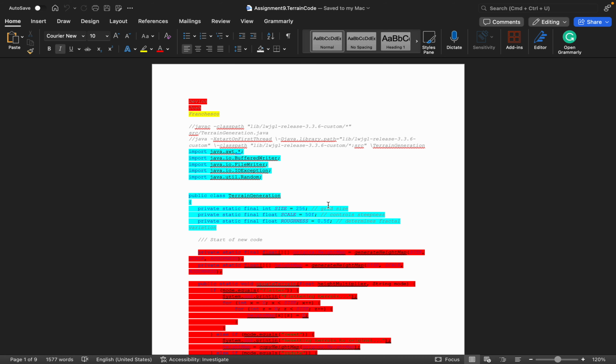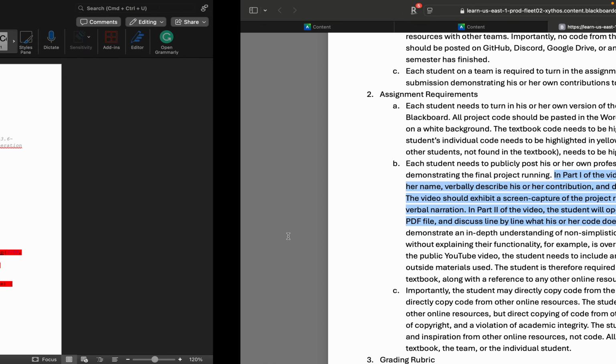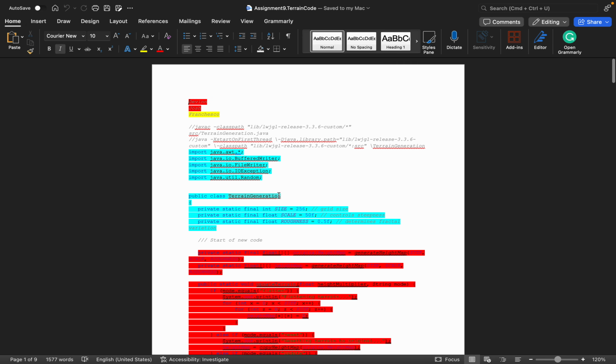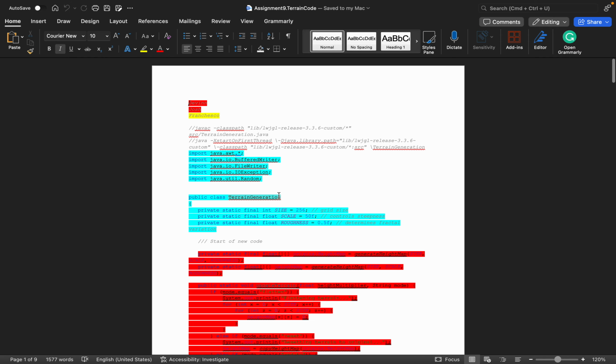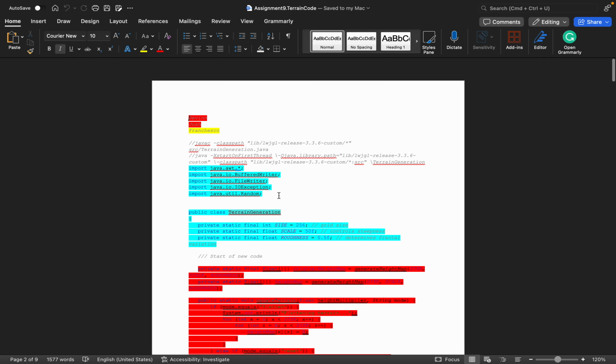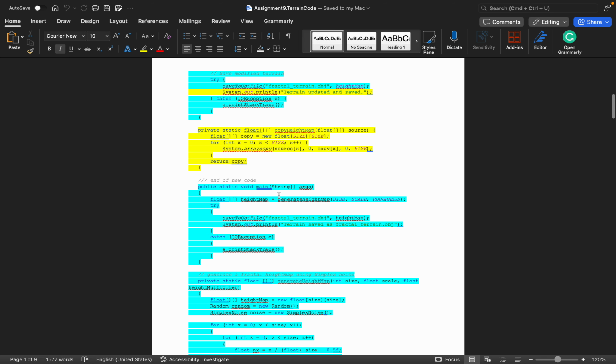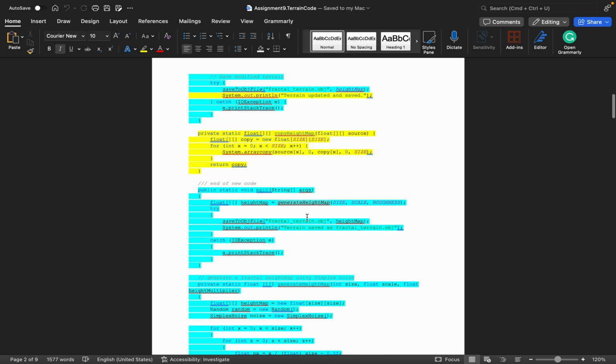So now let's move on to part 2 of the video, which is I'm going to open the code in the Word doc and discuss more specifically line by line what I did. So there's a lot of collaboration in this one, very specifically, like we were checking each other's code and kind of coding together, but more specifically to the parts that we did.